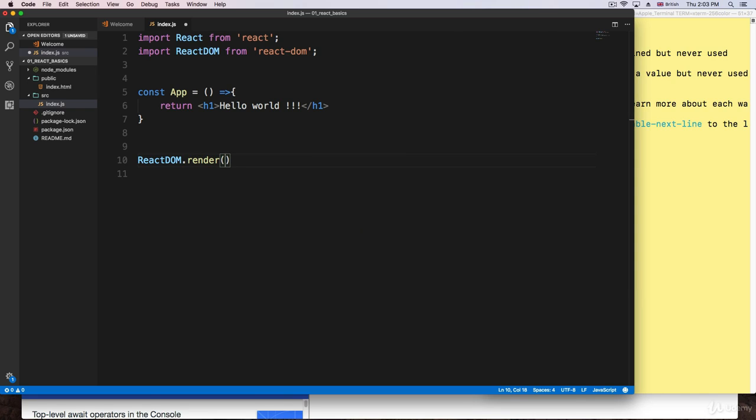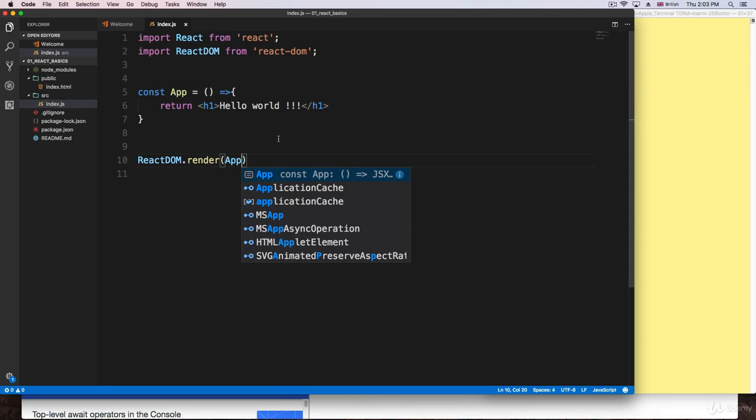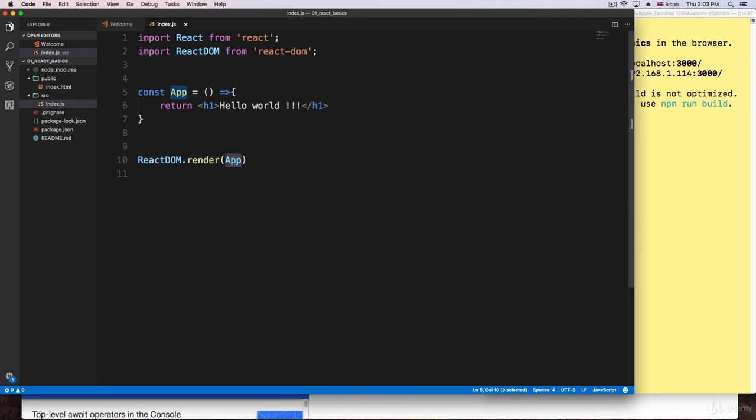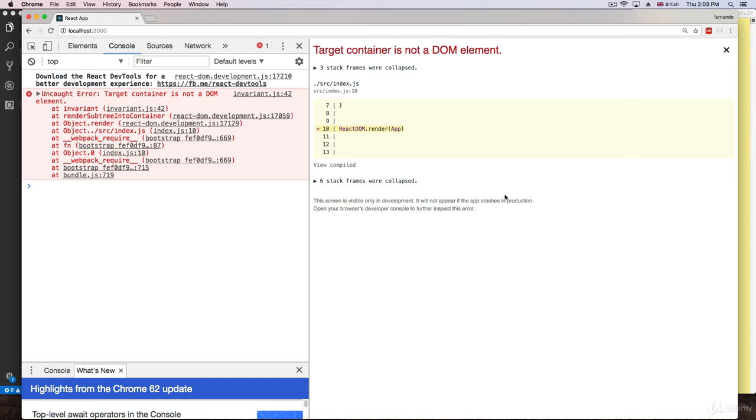Now, of course, we are not there yet. So this argument that we need to do is our component. We need to say, dude, render our component. So I'm going to go right here, and we're going to say app. We need to render this one. Okay. So if I go right here, of course, we get a new message. Target container is not a DOM element.